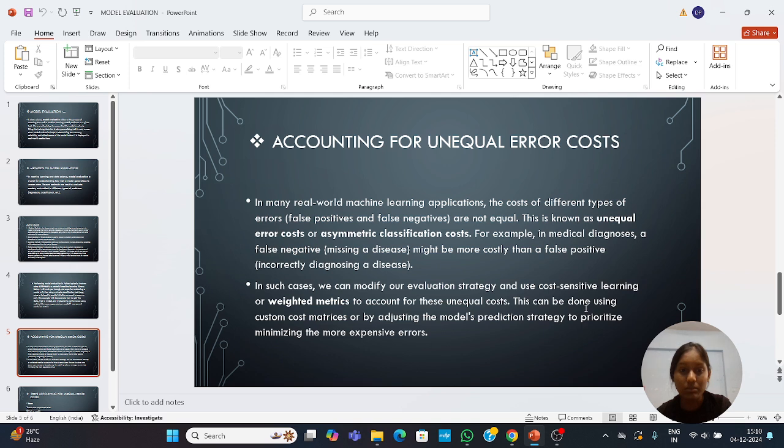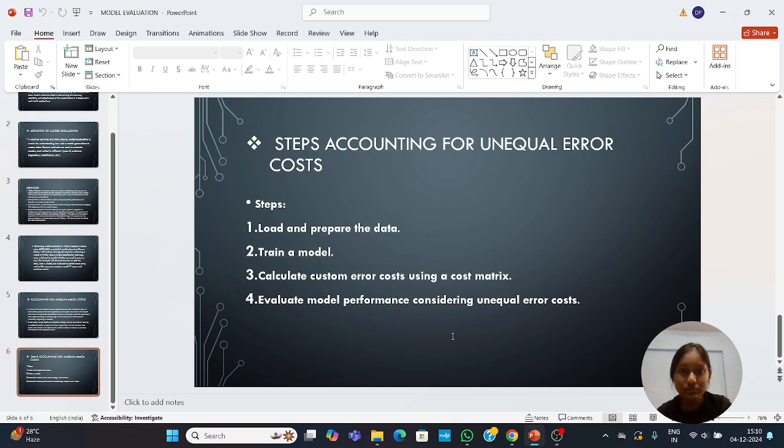This can be done using custom cost matrices or by adjusting the model's prediction strategy to prioritize minimizing the more expensive errors. So the steps for accounting for unequal error cost are: first, load and prepare the data; second, train the model; third, calculate the custom error cost using a cost matrix; fourth, evaluate model performance considering unequal error cost.